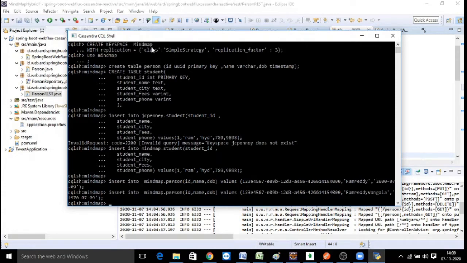First, the keyspace name is mindmap, and into this mindmap keyspace, I am going to create a table called person with certain attributes: person ID, name, city, fees and phone. I also want to insert some sample records into that person table. So this is the table we are creating in the backend, and we will try to perform CRUD operations with the REST API calls.